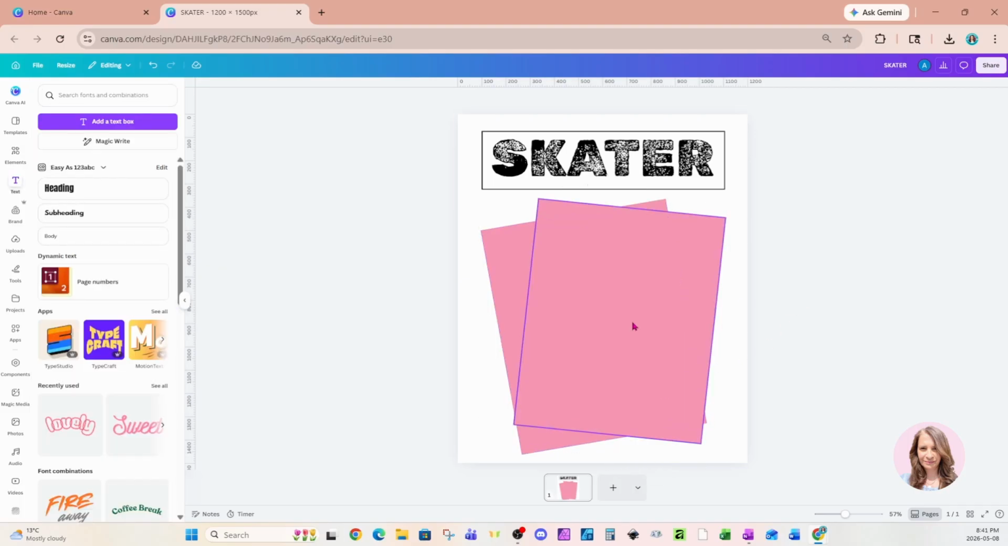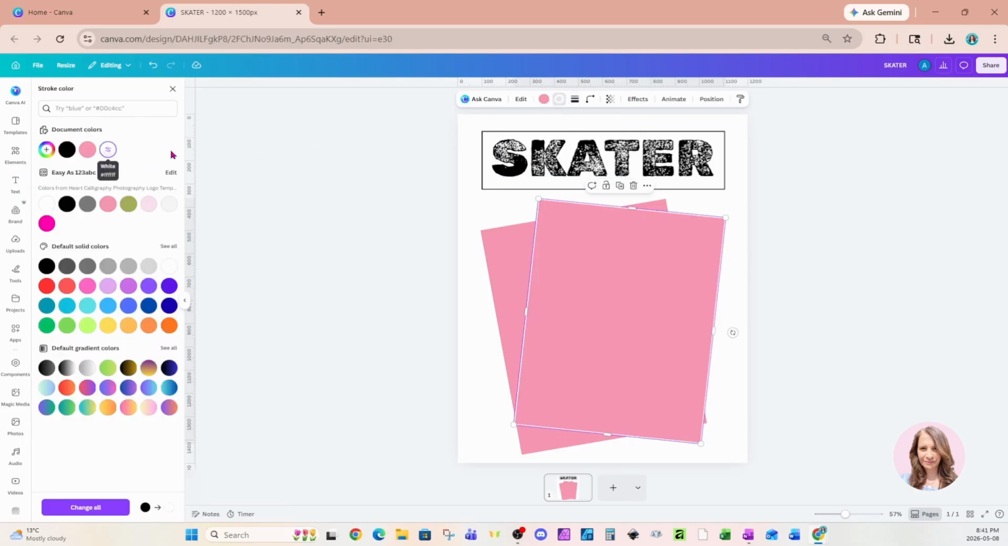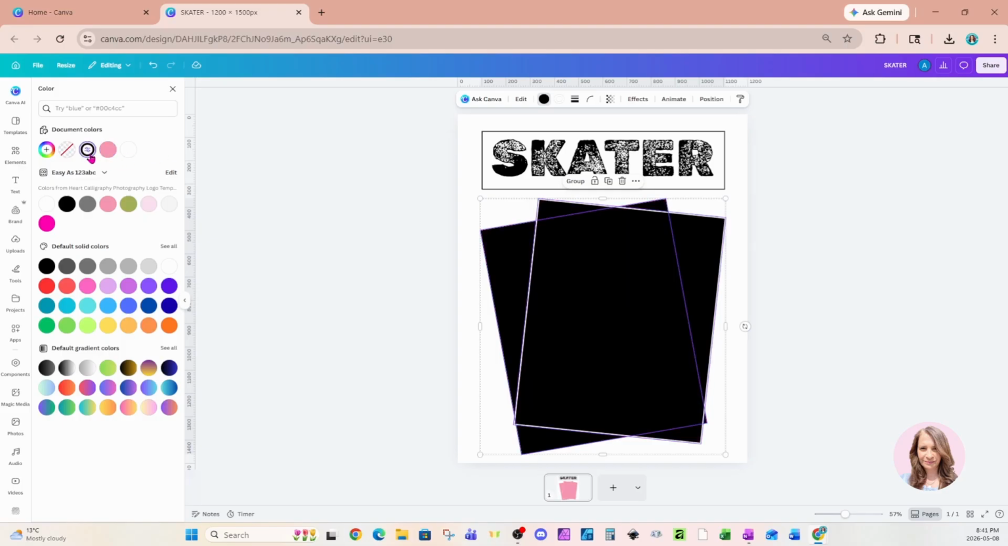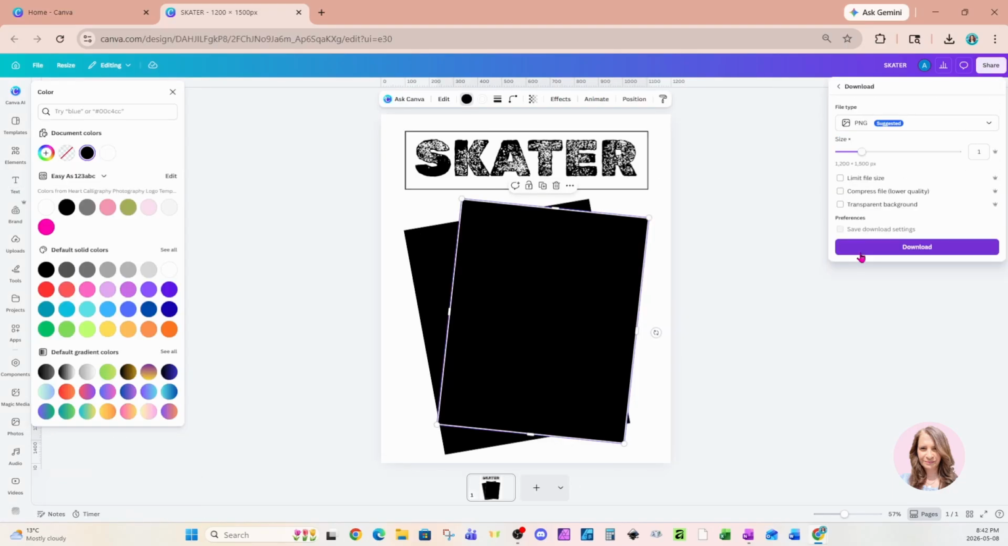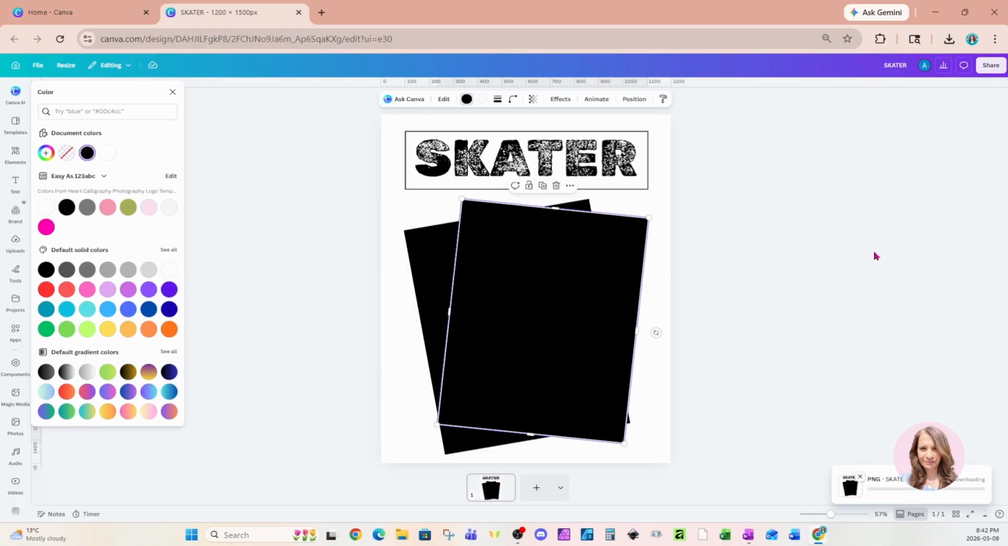Now I'm going to grab the one on top and I'm going to add a white outline. So I'll come back up here to borders. I'll select the borders option and I'm going to change that border to the color white. And I'm also going to change those two rectangles to black. So I'll just come up to the color selector and I'll make them both black. Now I'm going to take these two and I'm going to download them. And I'm just going to leave that right there for now.